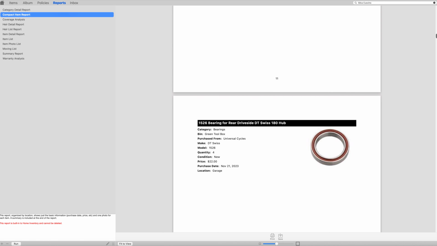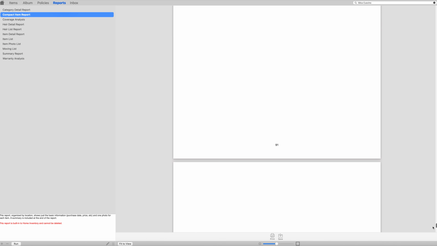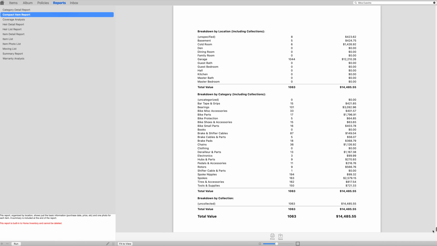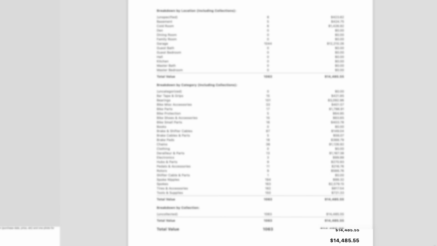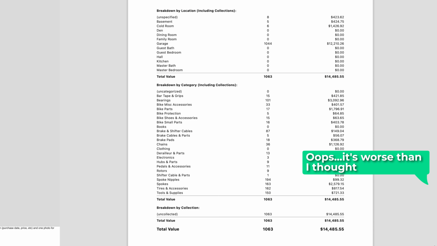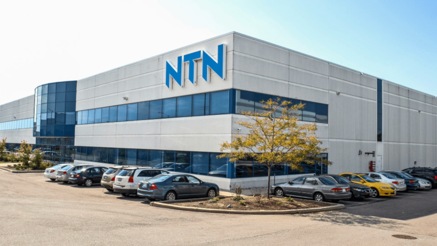At the end of the report, you'll have a tally of the value of all items in your inventory broken down by category. This can unveil some rather disturbing findings, like not just that I have $14,167 in spare parts, but also that I have 101 cartridge bearings valued at over $3,000. Just a few short of filling a medium-sized warehouse building.